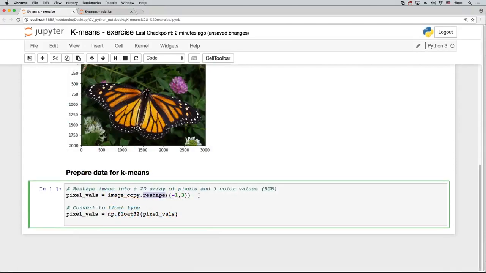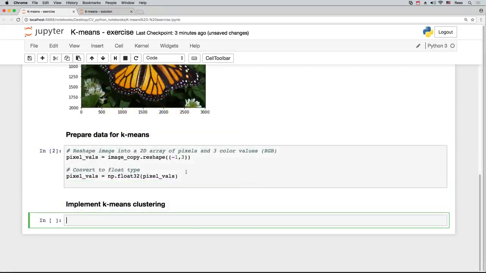I'll need to reshape this image so that I'm feeding in a 2D array to the k-means algorithm. It should be m by 3 in dimension, where m is the number of pixels and 3 is the number of color channels. I'll also convert these values to a float type. This is all done to prepare the data for k-means clustering. OpenCV's k-means function will expect this kind of data.